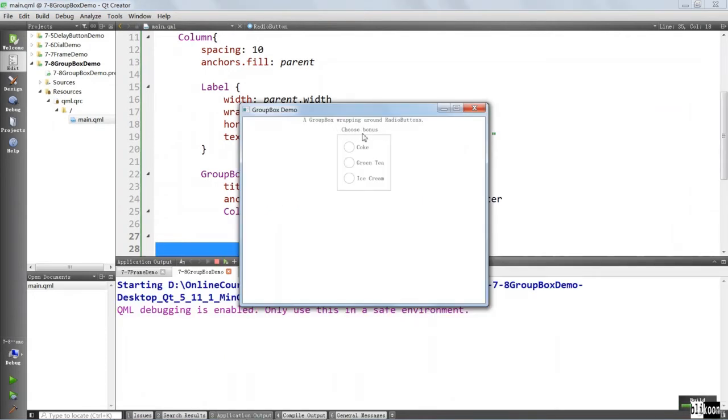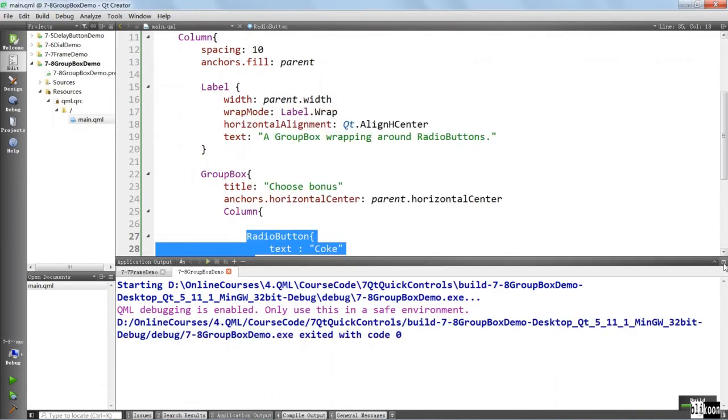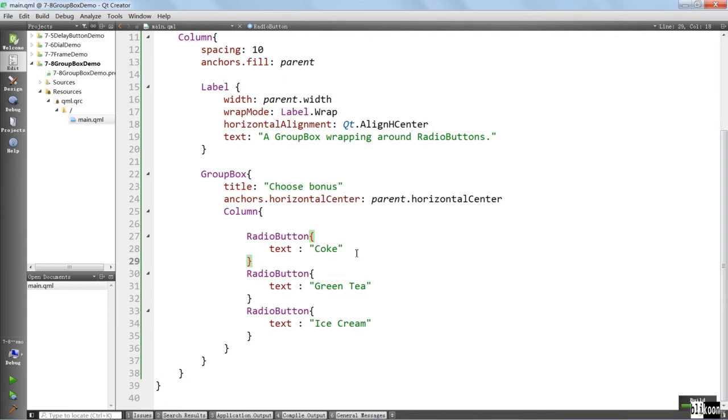You see that we have our title on top, and we can only check one radio button inside this group box. This is the effect you usually want with radio buttons, to let the user only choose one thing among a list of options that you give them. And you can know when one is checked by handling the checked signal.